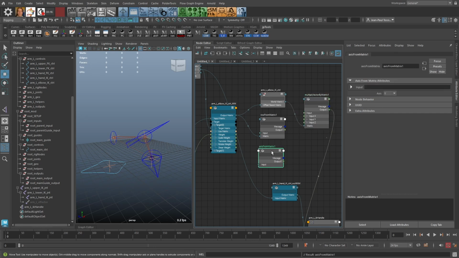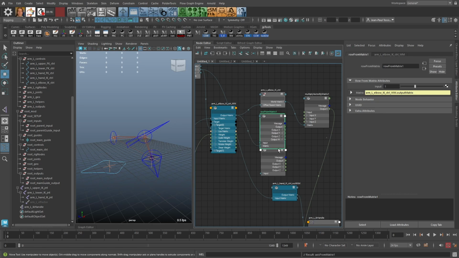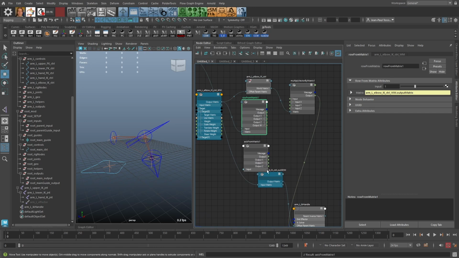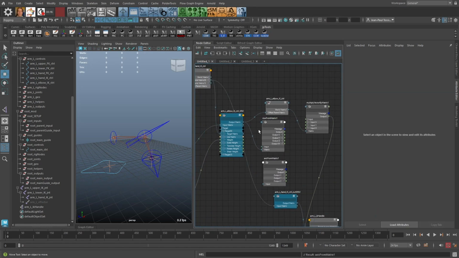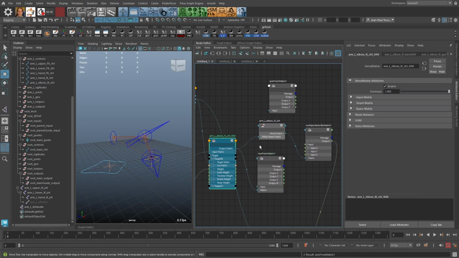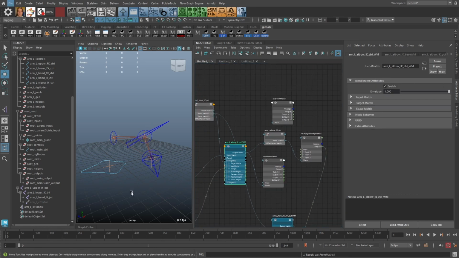So it's a little bit faster than doing the vector multiplication, because this is just taking the second row of the matrix and then negating the values of it. And this outputs a vector 3, while the row from matrix outputs a vector 4 with the W component as well, which we will not use, but we could just directly plug the individual plugs to the pole vector attribute. But I want to use the row from matrix, so we're going to flip around the orientation.